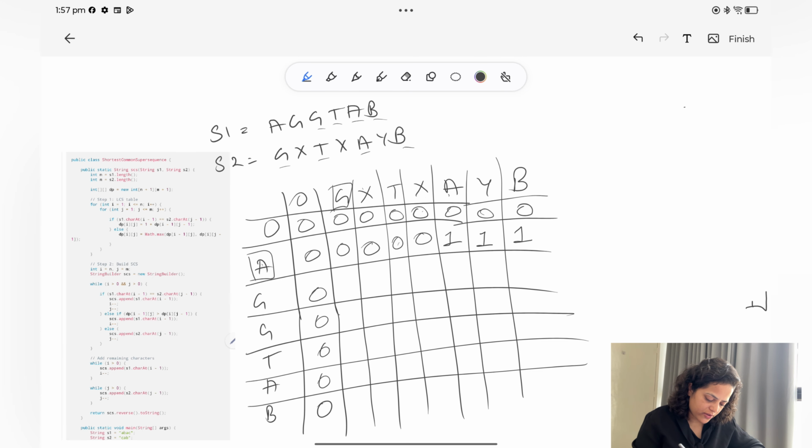Now let's check for this G. G and G, both are equal, so here 1 will come. Now G and T, they are not equal, so I'll take the value as it is. This one will be 1, G and X, this one will be 1, G and A not equal, so I'm just taking whatever is maximum from left or top. So 1 will come here, G and Y, 1 again, G and B, 1 will come here. Now let's talk about this other G. This one will also be similar. G and G, so they are equal.